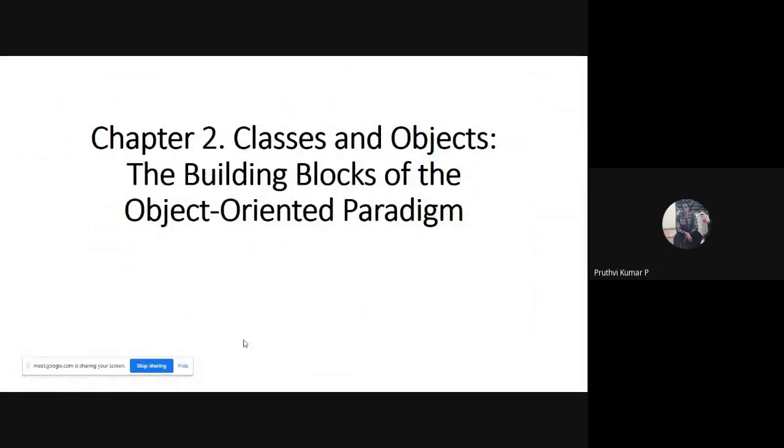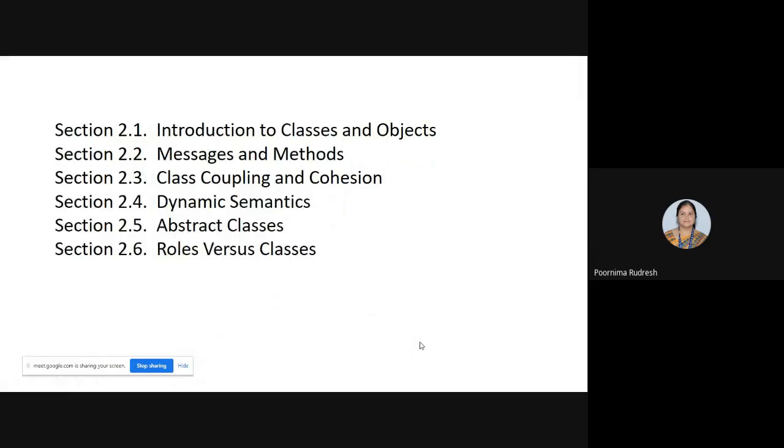Okay. So in this chapter, you are going to study about introduction to classes and objects, messages and methods, class coupling and cohesion, dynamic semantics, abstract classes, roles versus classes. So first you are going to study about introduction to classes and objects.